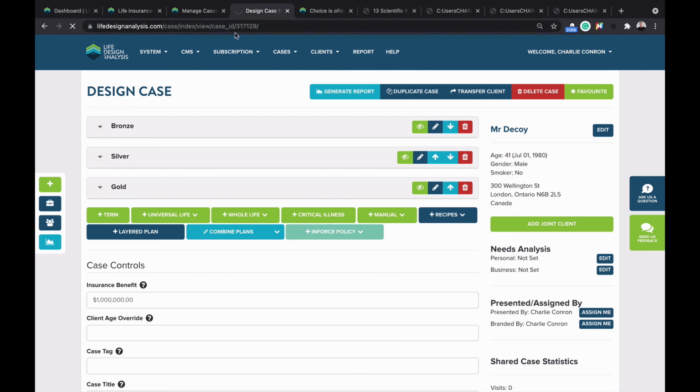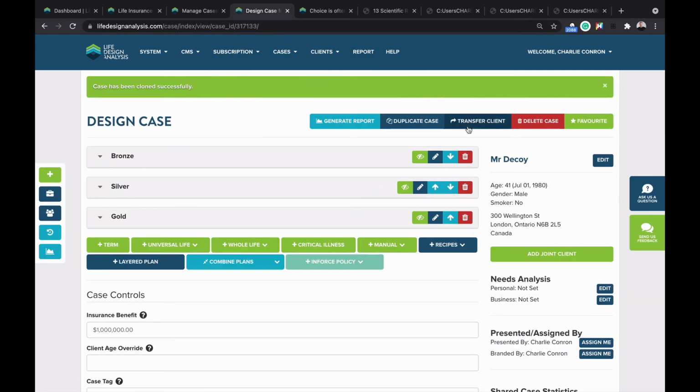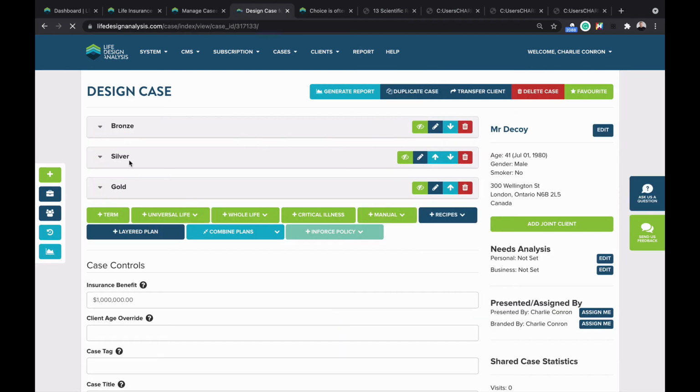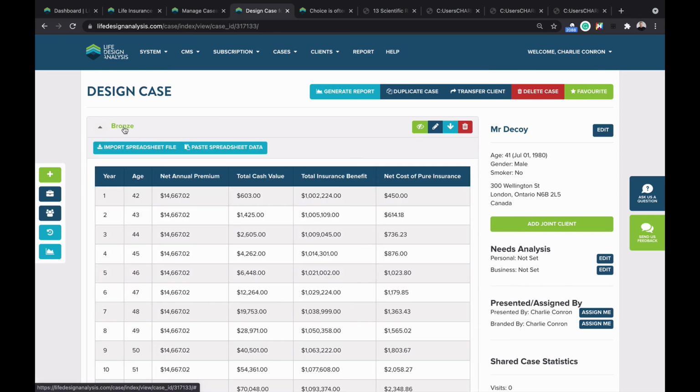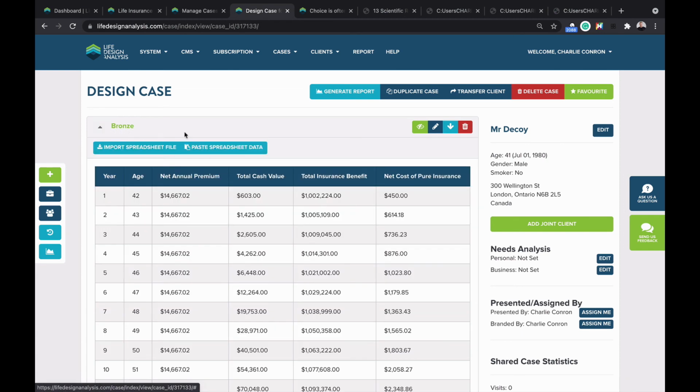You'll notice that right now it's 317129. When I duplicate the case, basically what it's doing is creating a copy of the case, and you can see it's brand new here. Again, if we just test on that client file and go to Mr. Decoy, you're going to see we have a copy of that latest case so that now we can make some modifications to it. And in my case, it's because I'm going to make 3 different funding options using the same kind of company. To re-upload or update the numbers that are in there, all I have to do is simply click this and repaste or import that spreadsheet file.